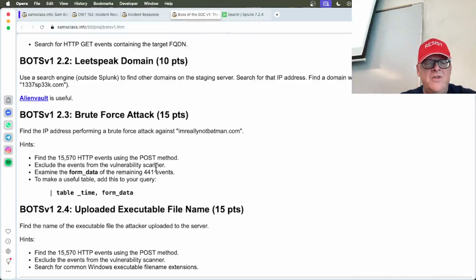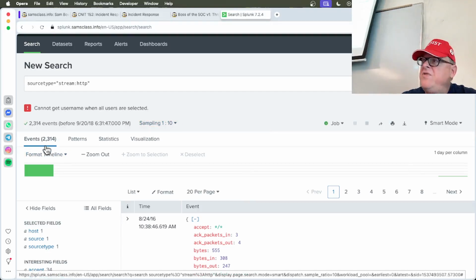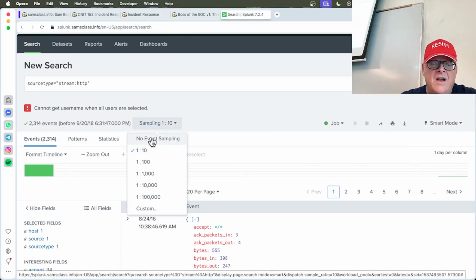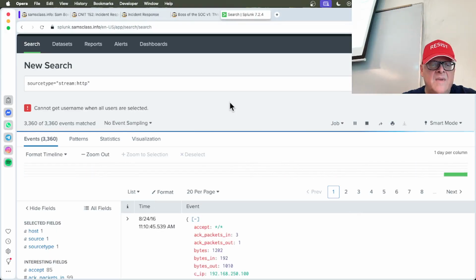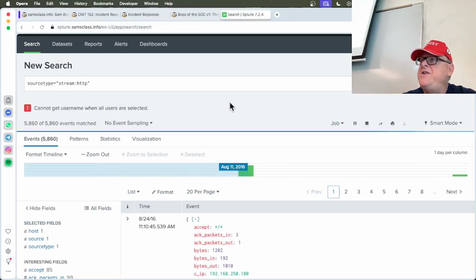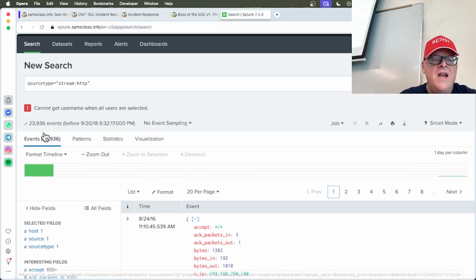Let's exclude the events from the... First, let's make sure this number is right. 15,570. Let me get rid of my sampling, because this is pretty far off. So I wonder if something's wrong. I was a database analyst for years, and one thing I always relied on is the number of things found. That was the normal control to make sure you're doing the right thing. And see, I do have too many events. Wow. That's interesting.